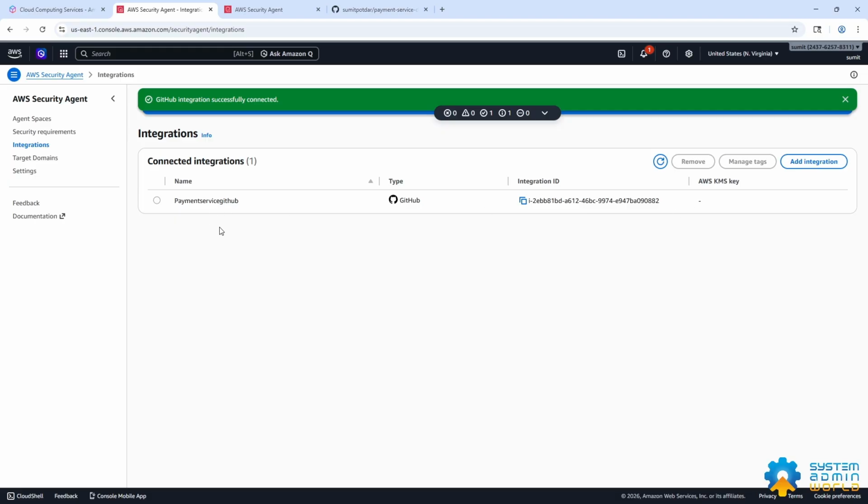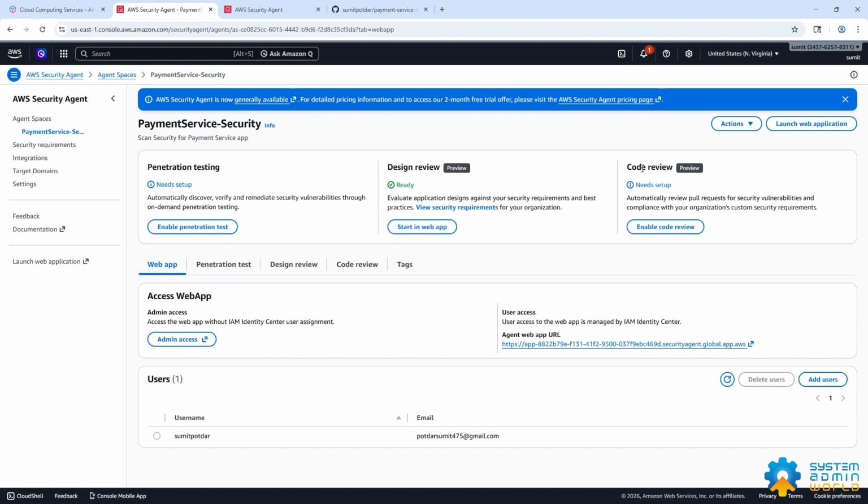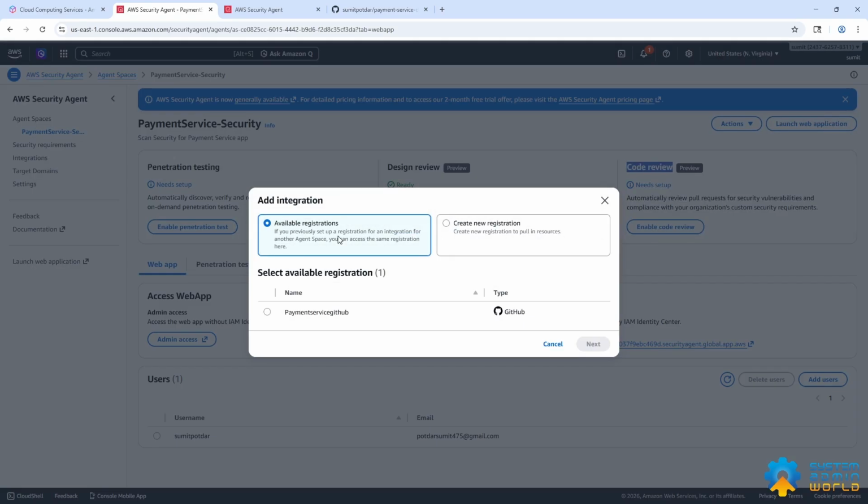This purely shows how you can connect and integrate a private repo here. Once the integration is created, it is time to enable the code review. For code review, this integration can also be created while enabling the code review. Let me take you through that. I'll go to the agent space again and click on the agent space I created, and now we are going to create the code review here. I have to enable the code review in this section. Once I click it, it will show available registrations, where I can pick the GitHub integration I already registered, or I can create a new registration.